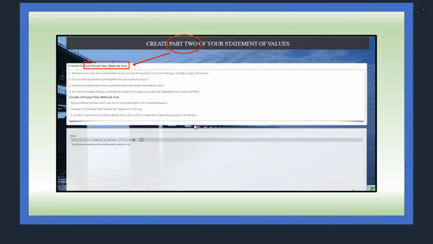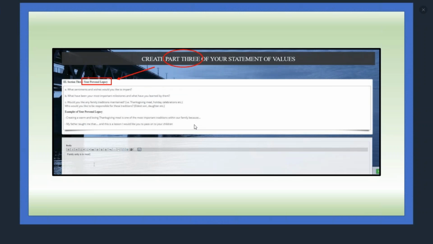Here you'll now see in the red circle, we're in part 2. Part 2 will address your personal values, beliefs, and assets. And then again, below that, we have some guidance with statements and questions to provoke some thought, and then examples of statements that have been made in the past. Then we're going to go to part 3, which is your personal legacy. What sentiments and wishes would you like to impart is one of the questions that we ask. And then again, below that, there are examples of what other folks have said in the past to guide you as well. So you will simply type that in the box.